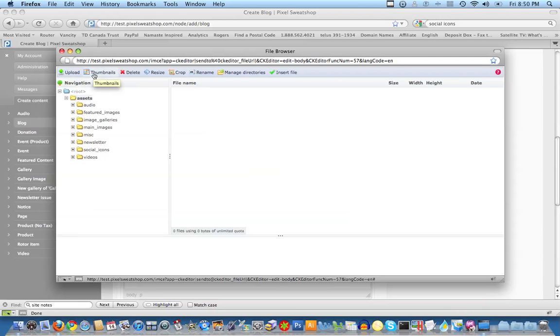We have the ability to create thumbnails. We can delete a file. We can resize an image. We can crop an image. We can rename a file or rename a folder. We can manage our directories, and we can insert a file.